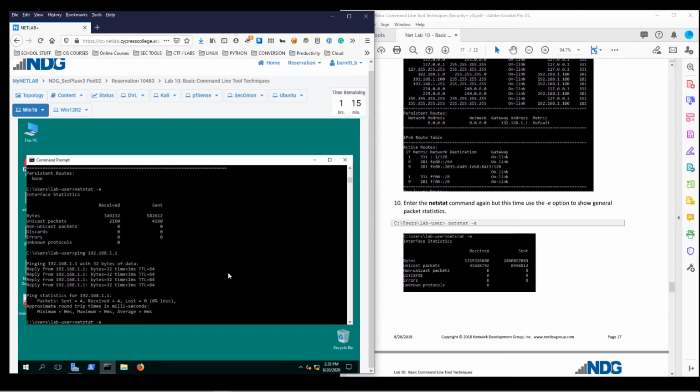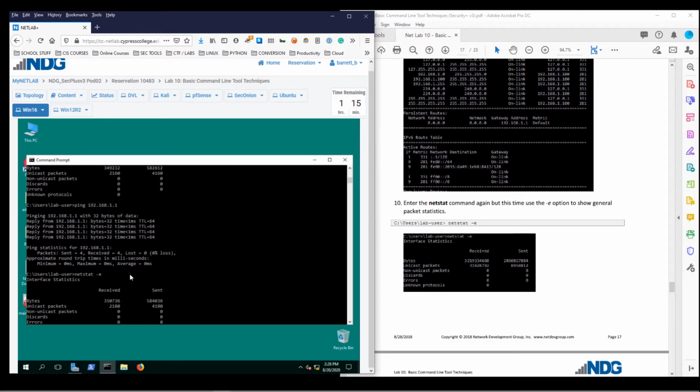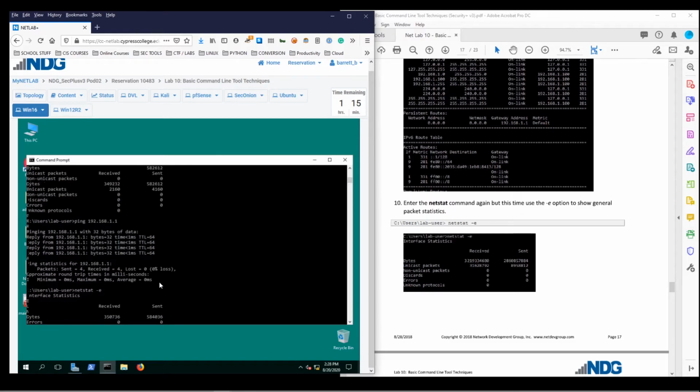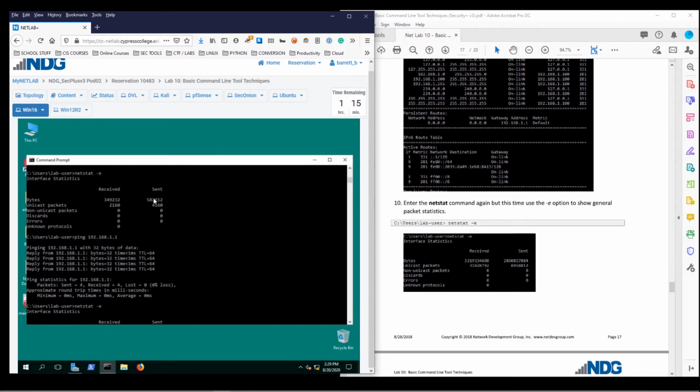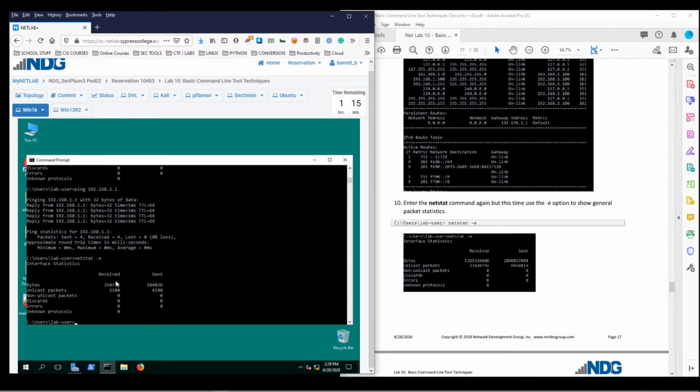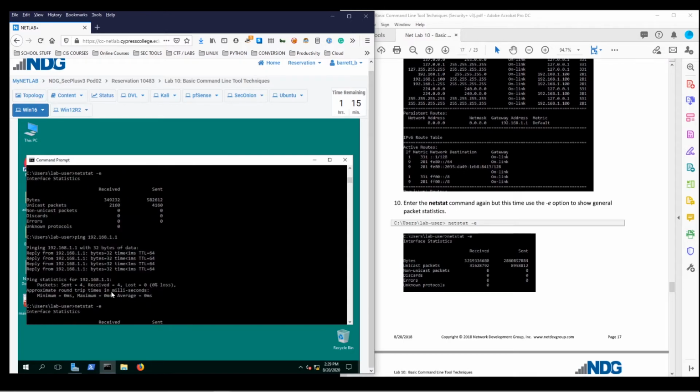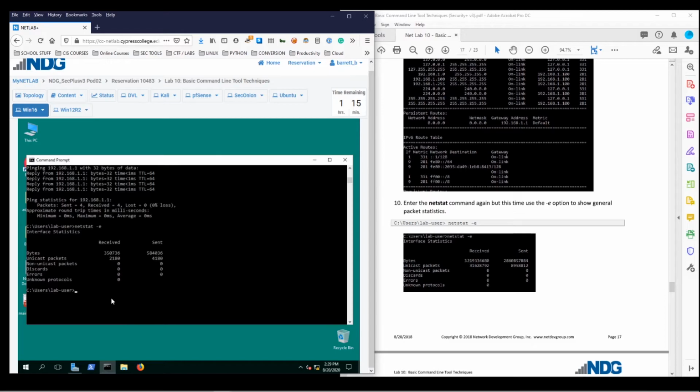And then if I did netstat -e again, you'll see that we sent out those packets, and we also received more packets back. So it updates as soon as you run that command with all of the latest information.